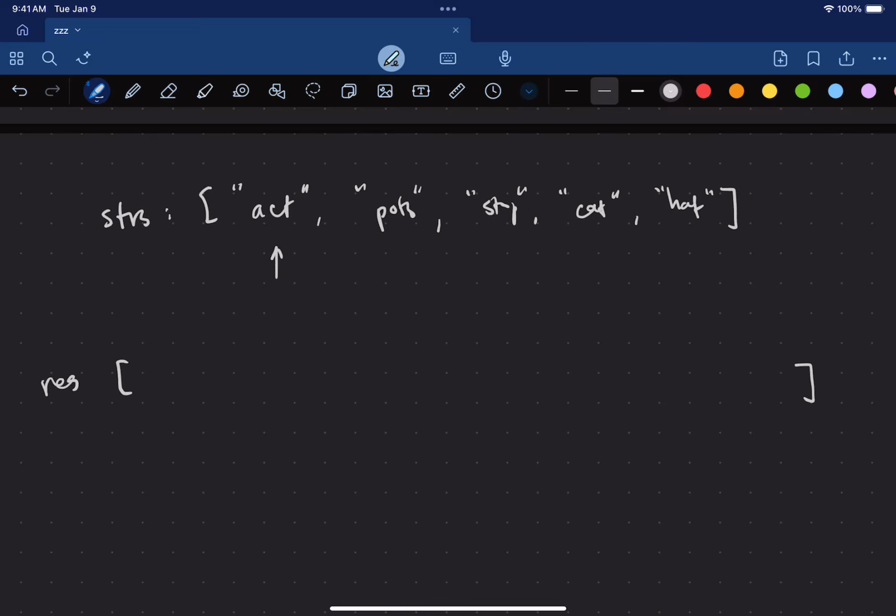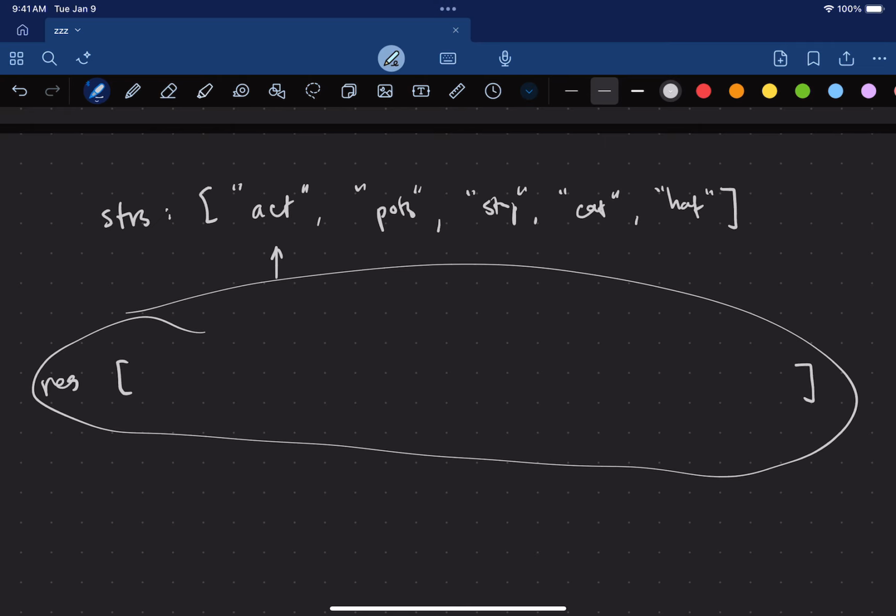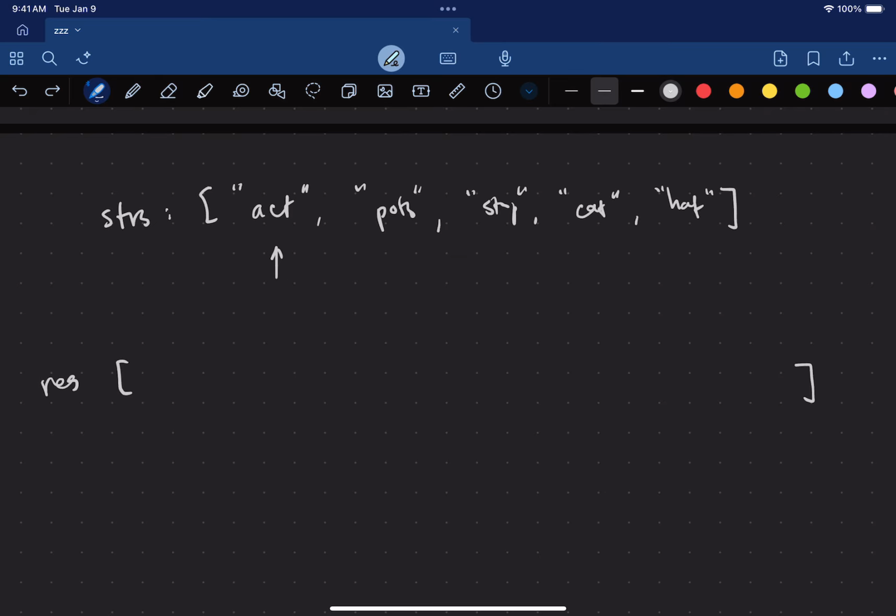Sweet. Okay, so we'll go through each element of this list, and we can say, hey, go ahead and look at the results list real quick. Do any of those lists have anagrams of the word that I'm currently looking at? Obviously, when we start, there will be no anagrams of that word, so we can go ahead and make a list and put our current string in it.